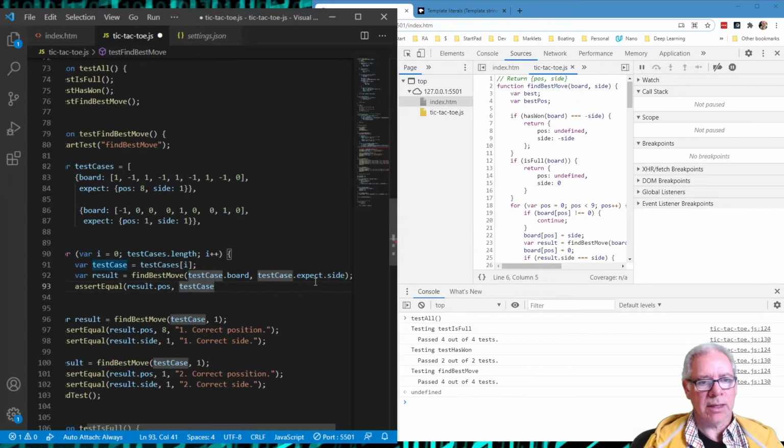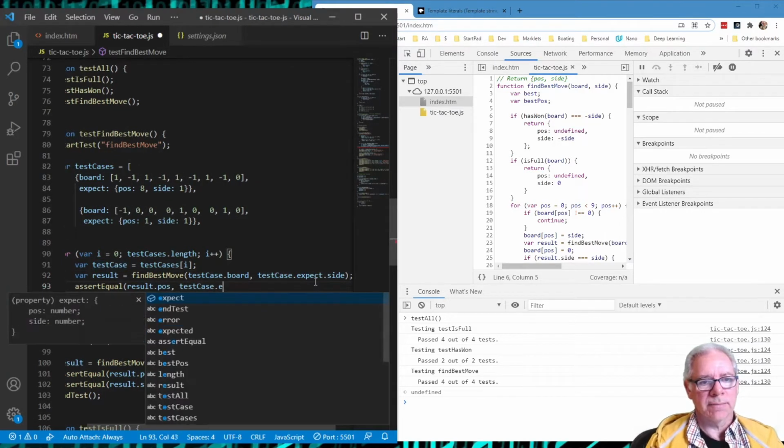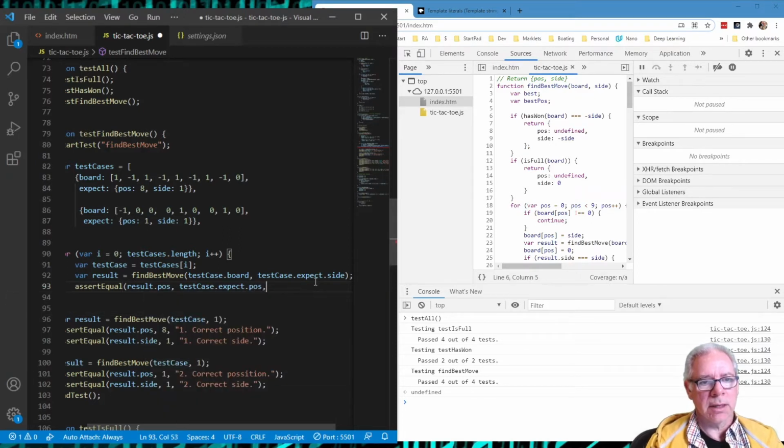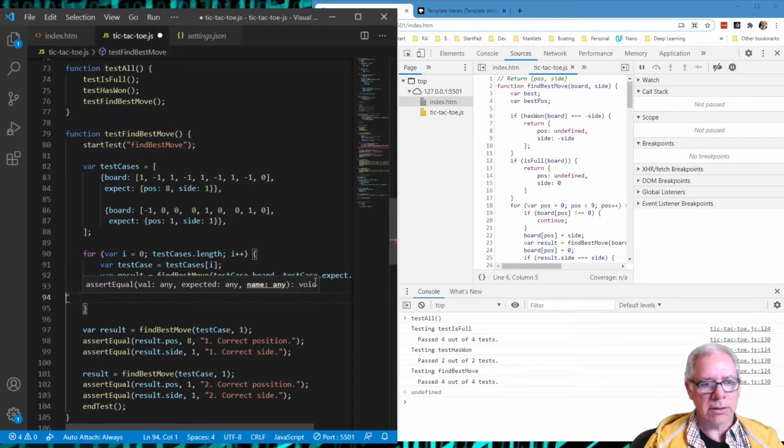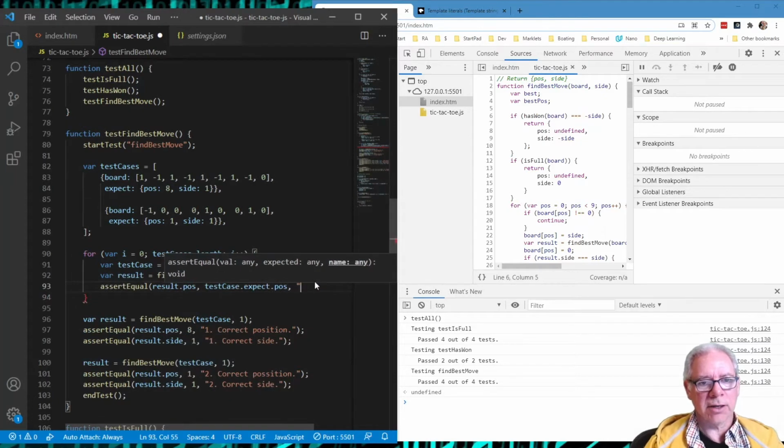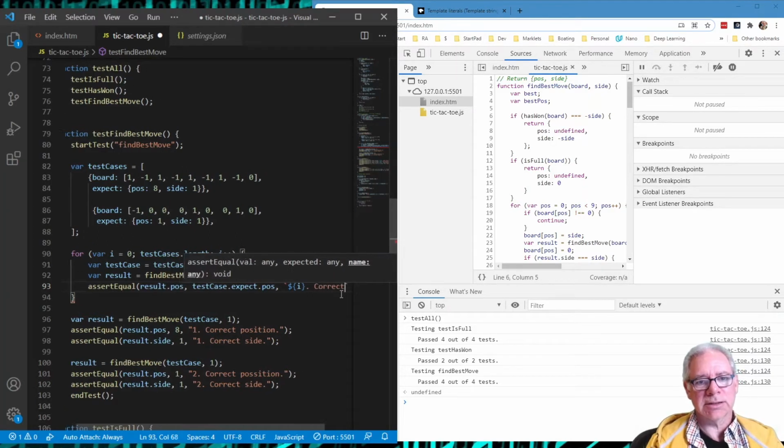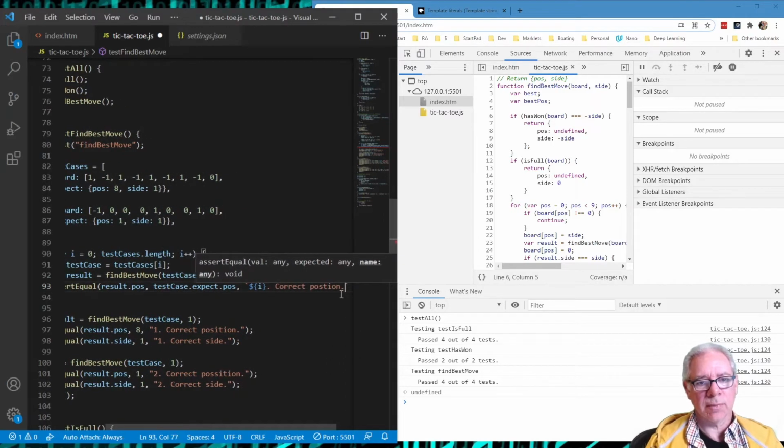side. Okay, and then it's test case expect pause, and then like before, we're gonna use a weird character. We're gonna use that string expansion to put in the test number that we're using, and then we say this is the test for the correct position.